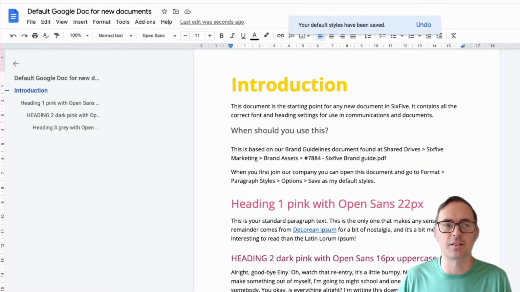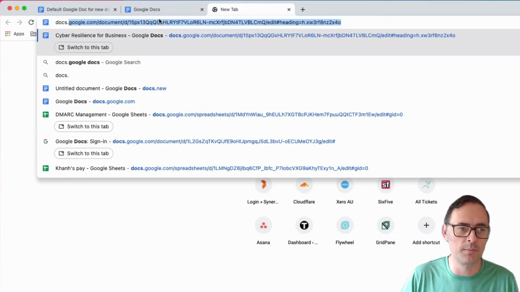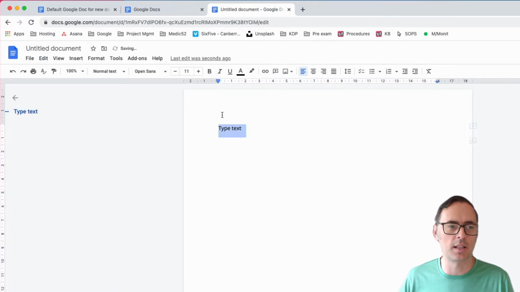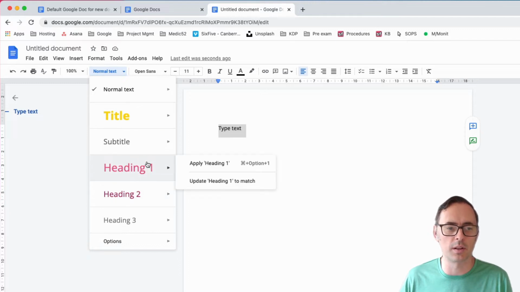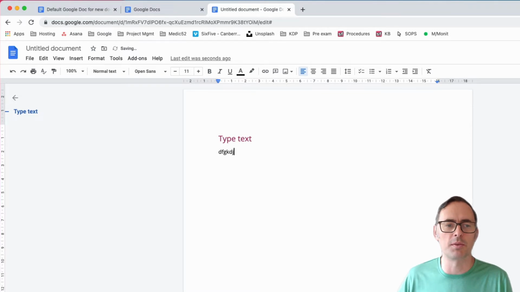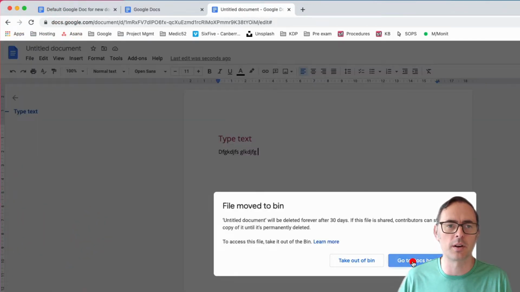Now I'm going to test this. So I'm going to open a new document, docs.new in the address bar if you didn't know that before, and just select it and then look at this. I've got my yellow, the heading 1, and the pinks and all the bits that I need, right? So I've straight away got my heading 2, and if I type some normal paragraph text, it's set to Open Sans at 11. So it makes it really quick and easy to create new documents to do this kind of stuff. So I'm just going to drop that one back into the bin. Don't need that anymore. We'll get rid of that.